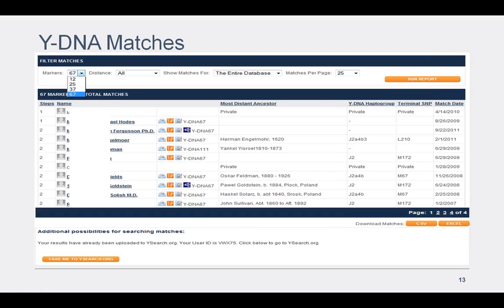I believe when you click on it the first time, it will actually sort from earliest to latest, so you'll get your earliest matches first. But then if you click on that a second time, it'll reverse the sort so that your most recent matches are at the top of the list. So you can do that as well.